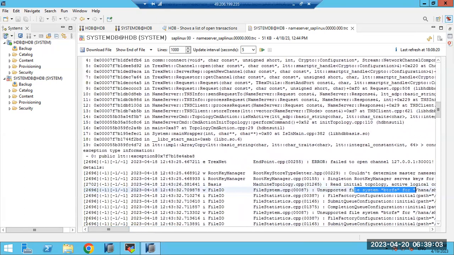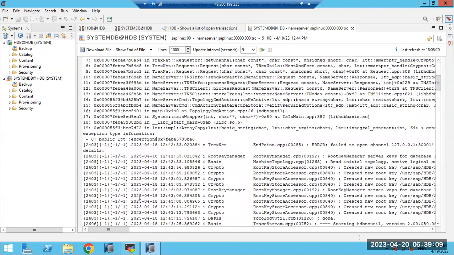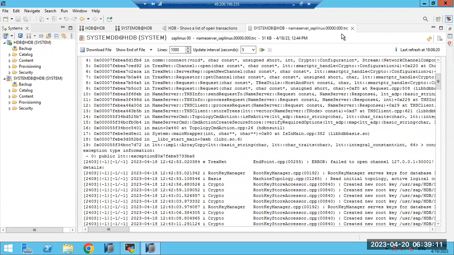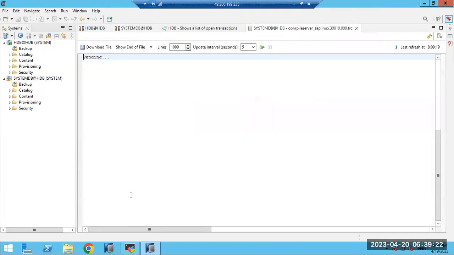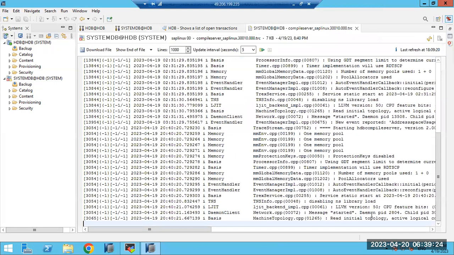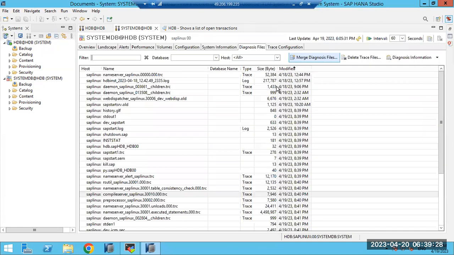So we can see the related information from here. Everything will be created: the name server related, the same time daemon, right? Web dispatcher, then same compile server, so compilation of the programs. All the information will be tracked here.